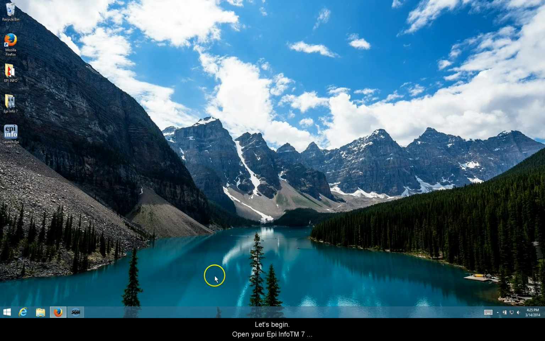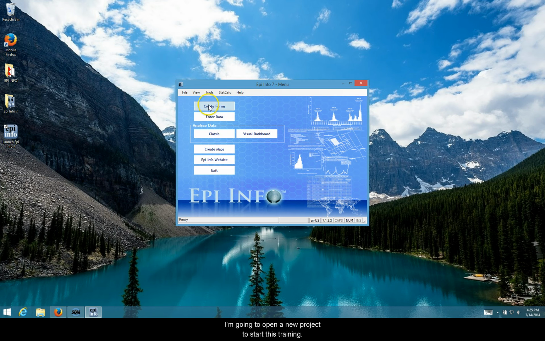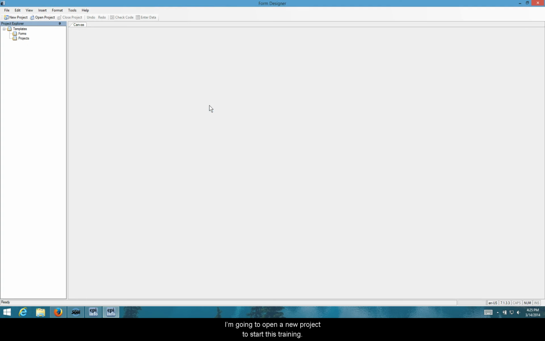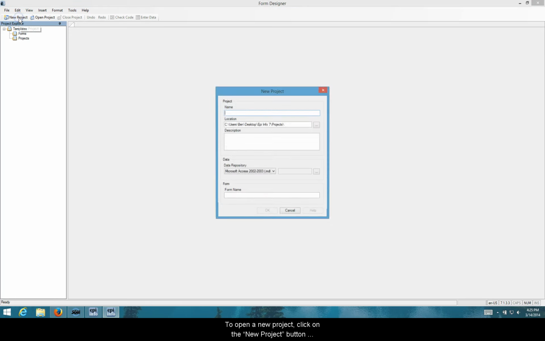Let's begin. Open your Epi Info 7 program and click on the Create Form tool. I'm going to open a new project to start this training. To open a new project, click on the New Project button in the toolbar. I will name my project Test, save the project as a Microsoft Access database, and name my form Example. However, if you will be using your project for a different data collection activity, please name and save as appropriate. When finished, click OK.